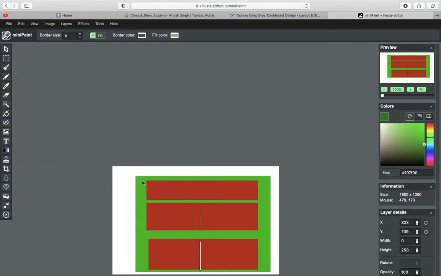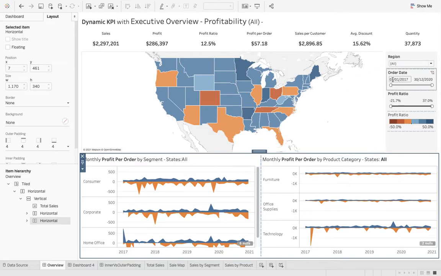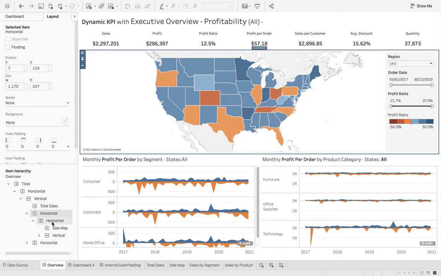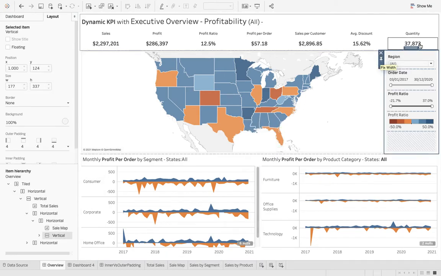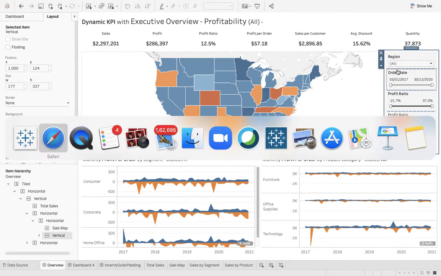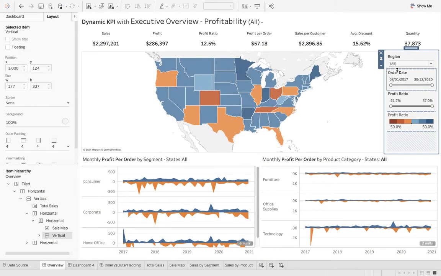This green is the vertical layout because vertically you can set objects, and within that the second red rectangle and the third one are horizontal layouts, where you can see the partition in between, like you have set horizontally. And within this horizontal you can have a vertical layout as well, because within this horizontal I have the sales map, and I have a vertical layout. So you can have different layouts within a layout, right?